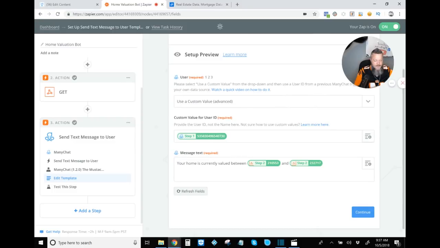Then the next step is to send the actual message. So you can create any message you want that you want to return back to the user. So specifically for this one, we're going to return that value. So I say your home is currently valued between this number and this number. So when Zillow spits back that information, it's going to give them a high range and a low range of what their home is valued at.